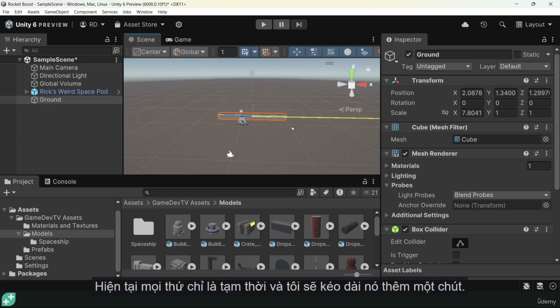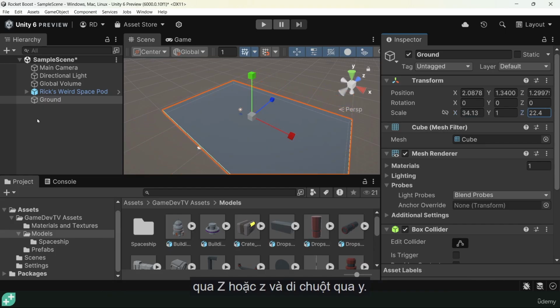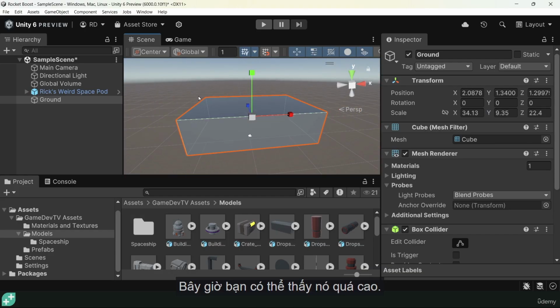And I'm going to drag it out a little bit. And I'm just going to actually mouse over the numbers here. Mouse over the X, mouse over the Z, and mouse over the Y. Now you can see it's way too high. So where do I want this kind of pretend ground to be placed?